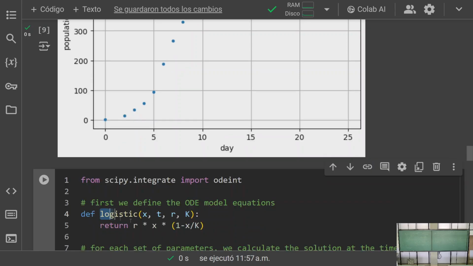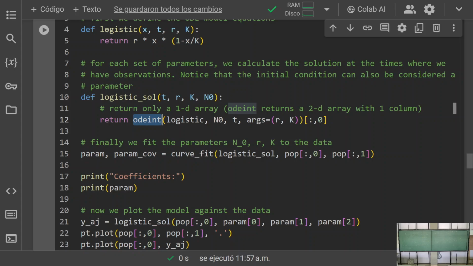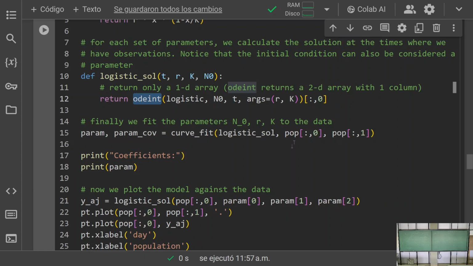So what I need is a function that solves the differential equation and returns the curve that is the solution. So I'll define another function here, logistic_sol, that receives the values of x. Here it is more convenient to call this t, because it is time, but it's like x. And the parameters: growth rate, carrying capacity, and initial population size. And what do I return? I run odeint with this function, the initial condition, the times, and as arguments R and K. And this odeint returns a two-dimensional vector, always two-dimensional even though it's a single column, and here I'm just taking the first column, that is the column with the population.